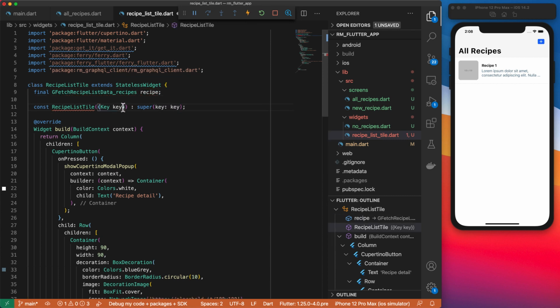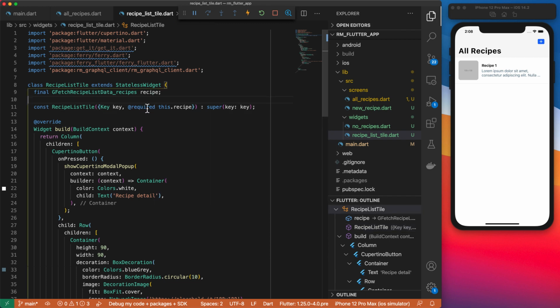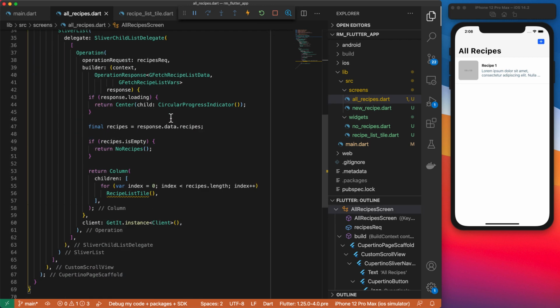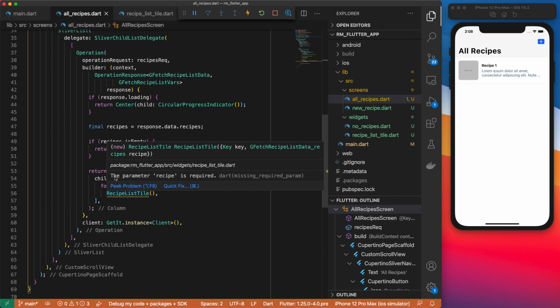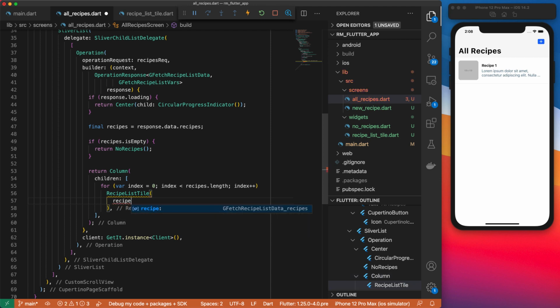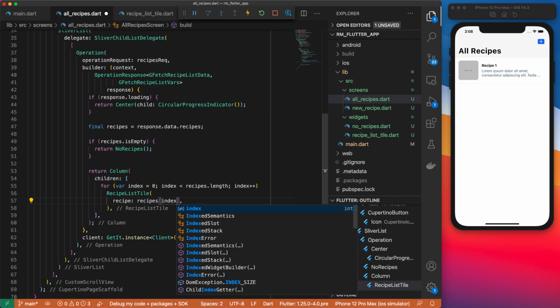For our recipe list tile, we also need to define and pass this in here. So we'll do this.recipe, and let's also mark this as required, which is helpful for IntelliSense. Because of this required annotation, when we come over here to our all recipes listing, we see that that's highlighted yellow, and then it tells us the parameter recipe is required. So let's go ahead and pass our recipe in, which will be recipes and the current index.